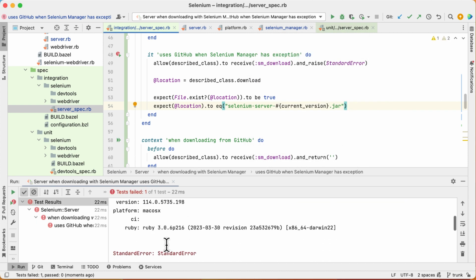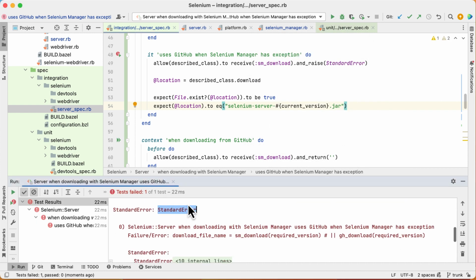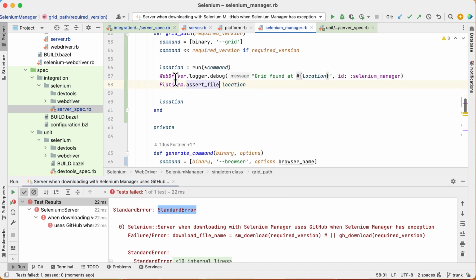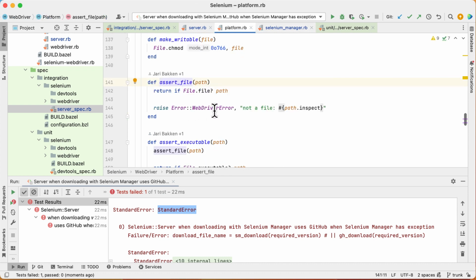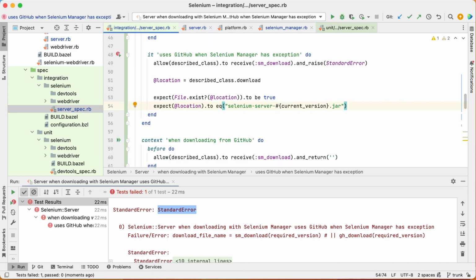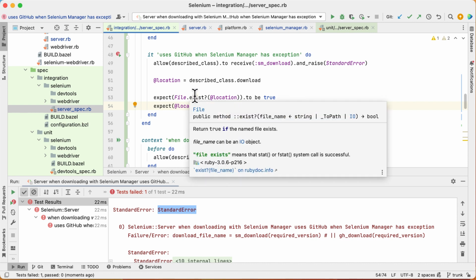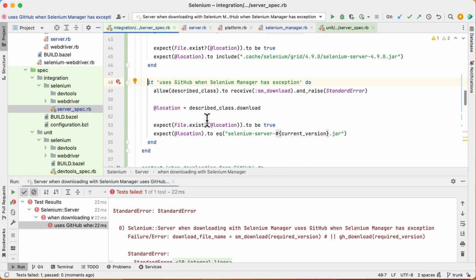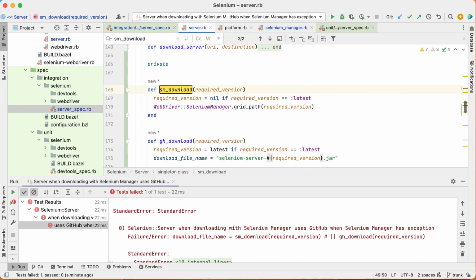And we haven't coded it that way. There's some kind of standard error. And actually, what Selenium Manager will typically throw has to do with, like, it's going to assert files. So the exception is going to be a WebDriver error. So theoretically there's a WebDriver error, but when it comes down to it, any exception that we're getting, we want to ignore it and allow the old way to handle it.